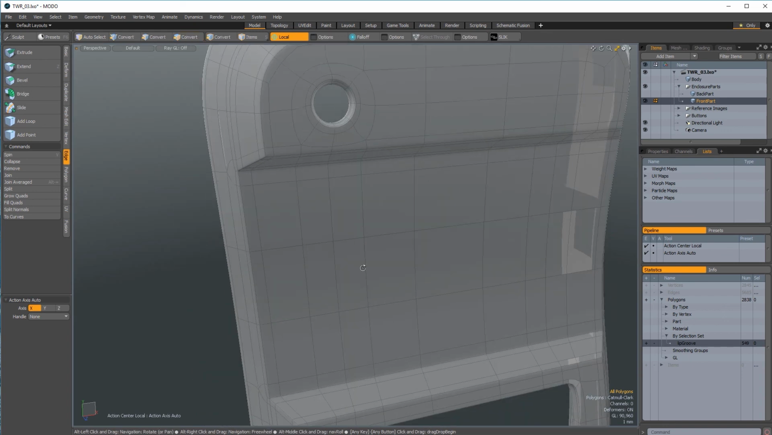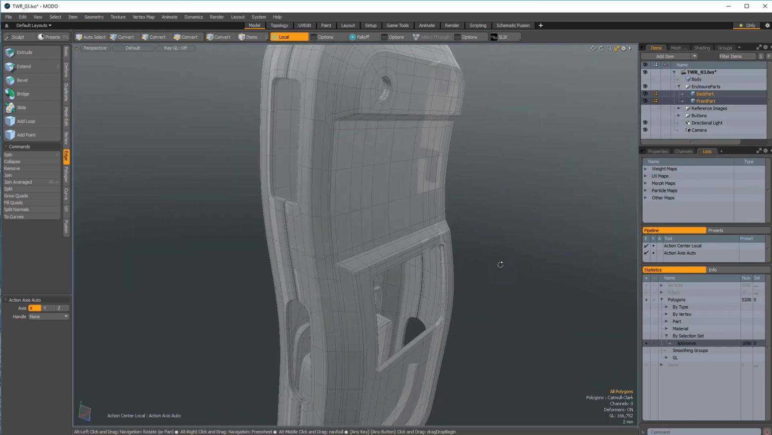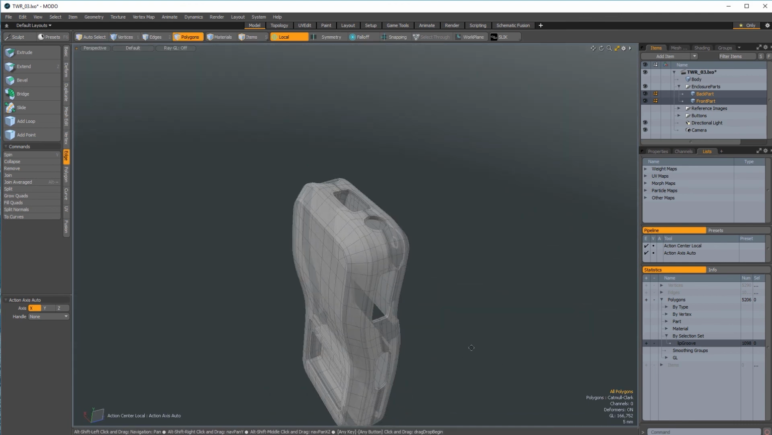Cool. Bring the back part back in here. Right, I think we're on track.